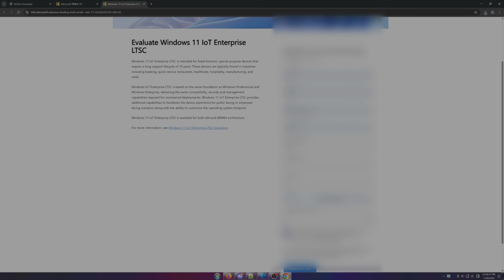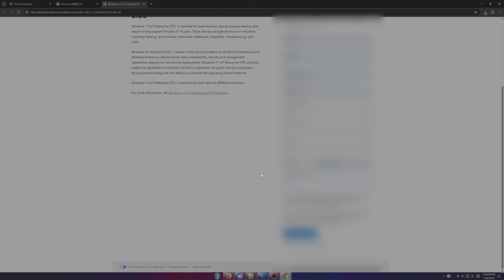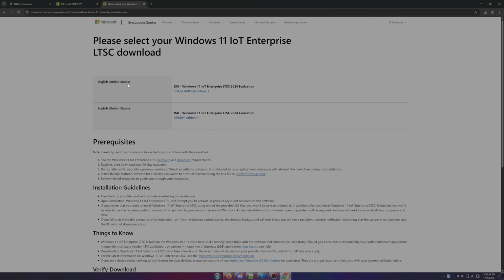And if you don't have a phone number, you can try and use a free VoIP number, or you could even use an online service where you pay like $1 or $2 and it gives you a temporary number. For questions and comments, just put NA. You can untick these last two boxes and then click download now. It'll take you to the download page, and you want to select the first one because it's x64 or AMD64 edition. ARM is for mobile devices and tablets. Once you click on that, it's going to start your download.